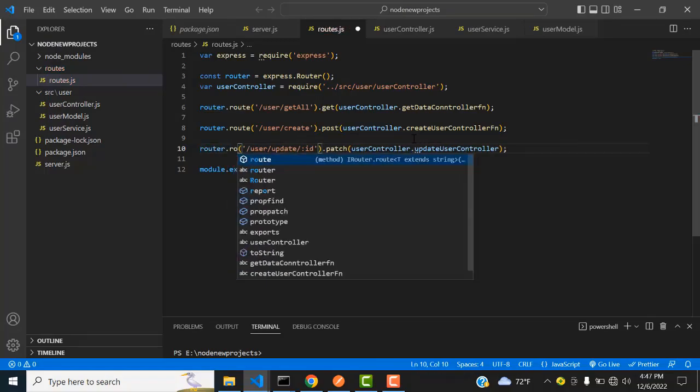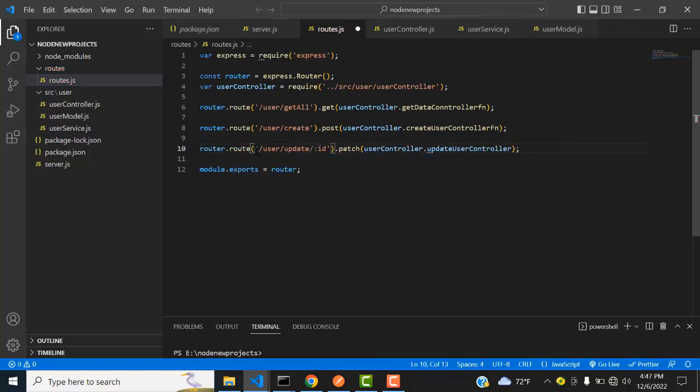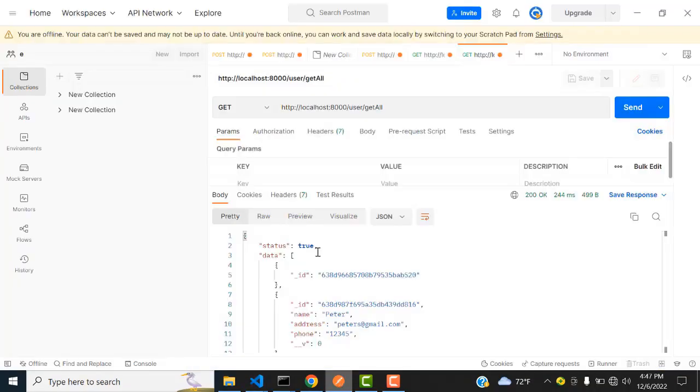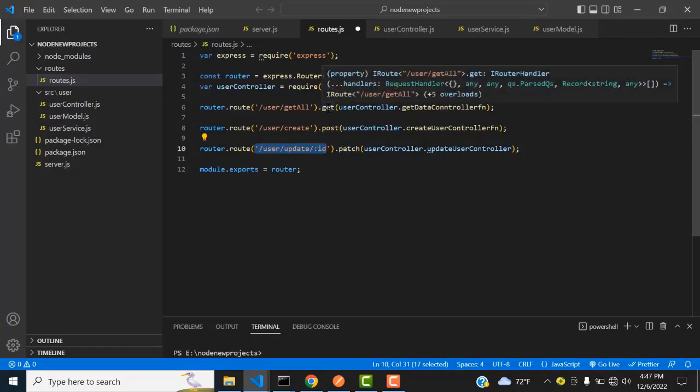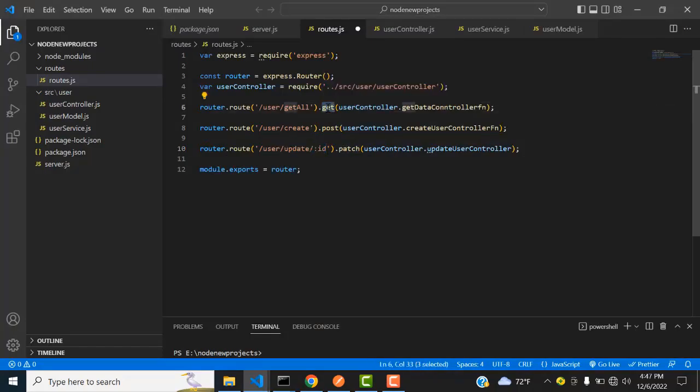Here route, the predefined function is route. So here you have to call the path. If the URL is coming like this, here you can notice that when you get the records, when you view the records, there is a function which is a get.